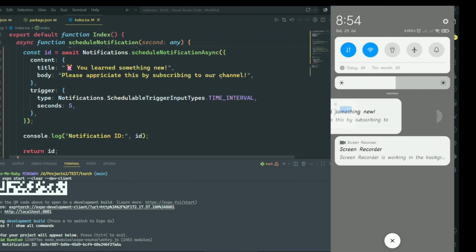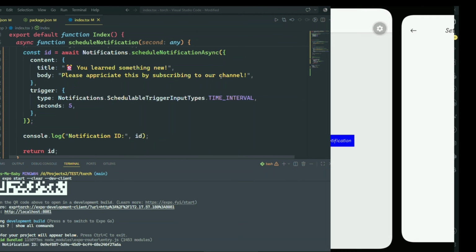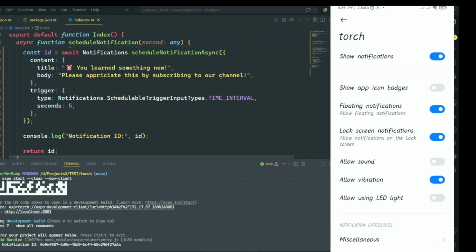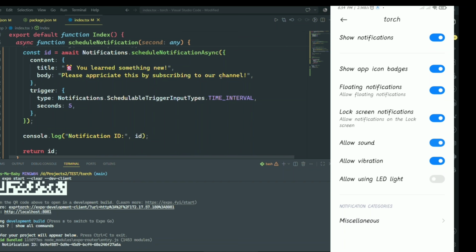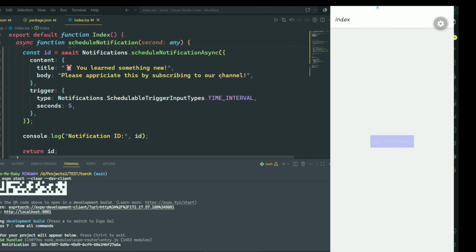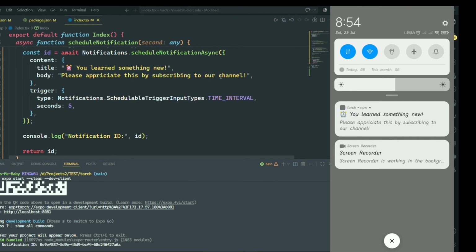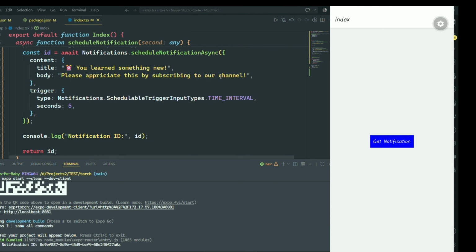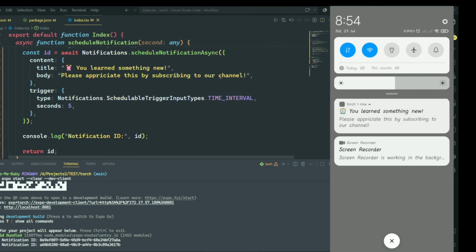So let's go to the settings and enable all the things like sound and everything. Let's go back, click again. Now we are getting this sound.